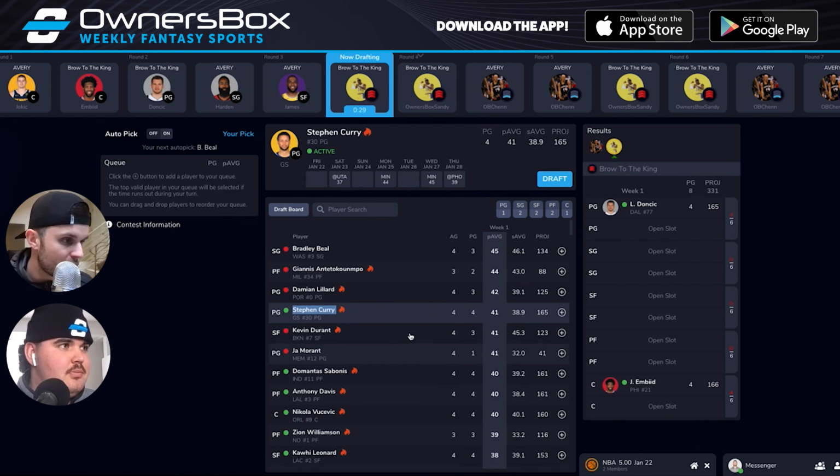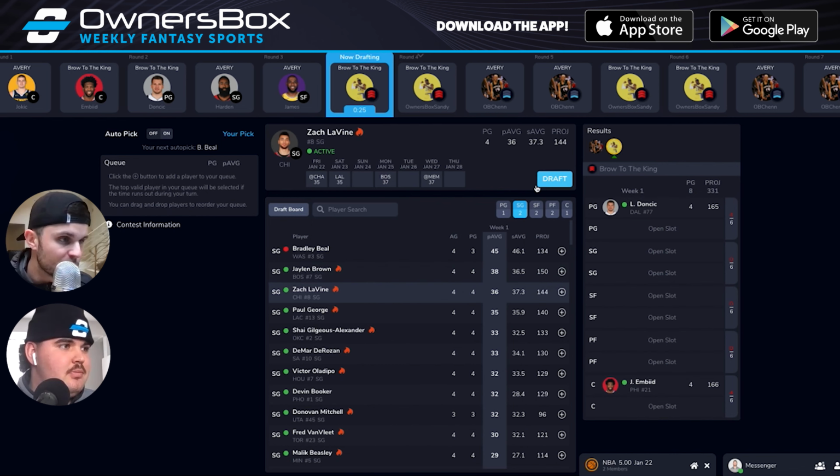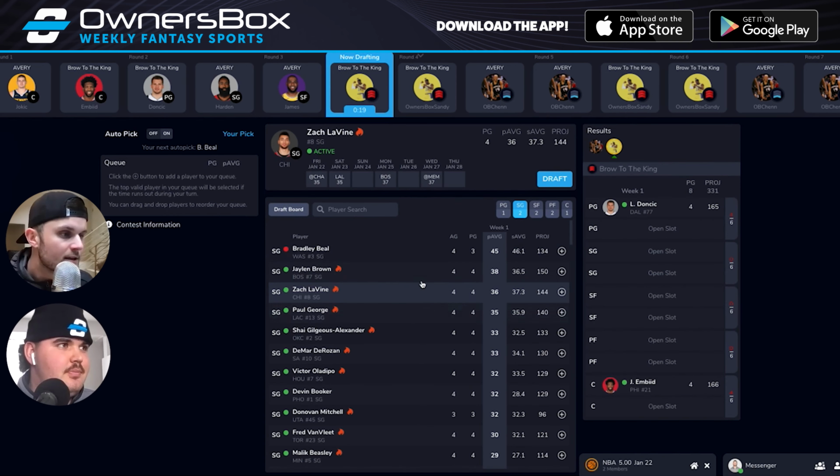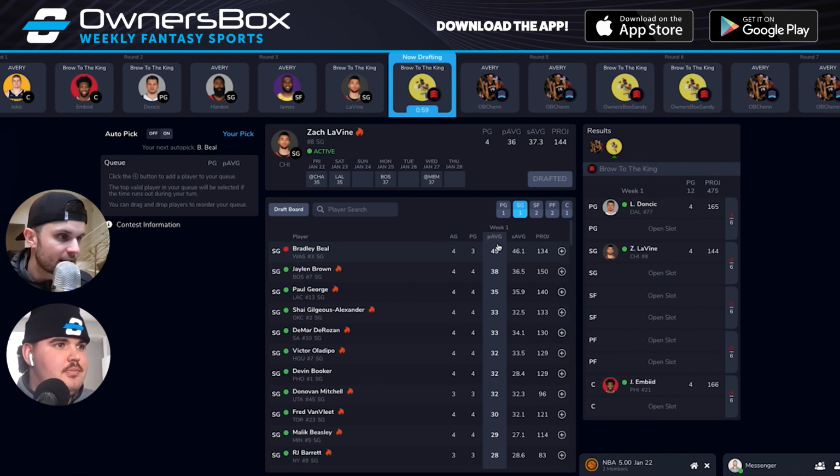I'm going to go with a shooting guard for my next pick. I'm going to take Zach LaVine, who's been on an absolute tear lately, as you can see here, putting up 45, 24, and 44 in his last 3. So I'm going to lock in Zach LaVine on this pick here.